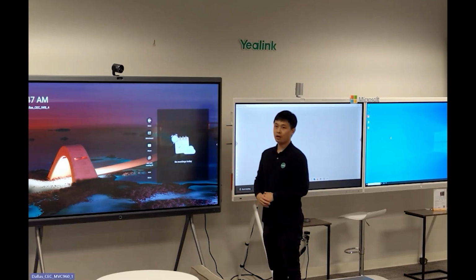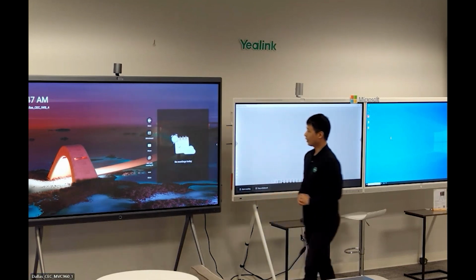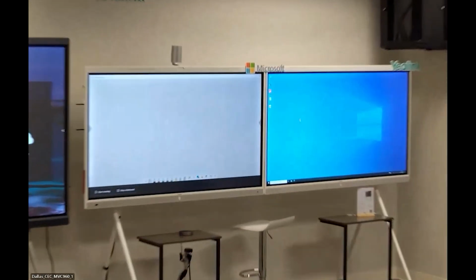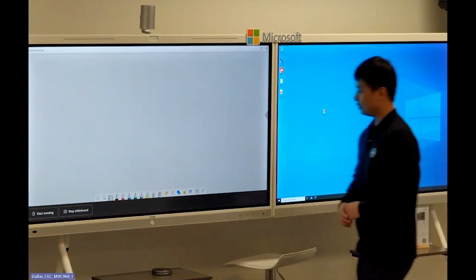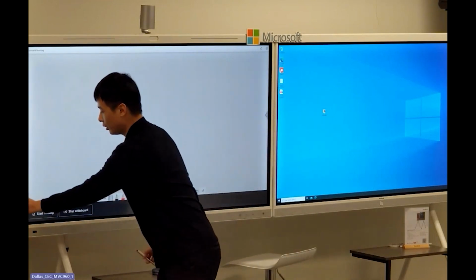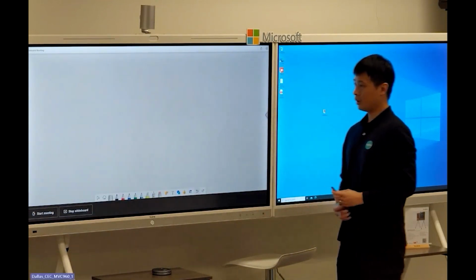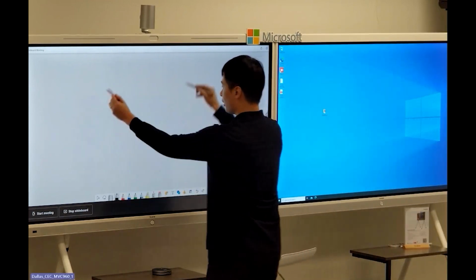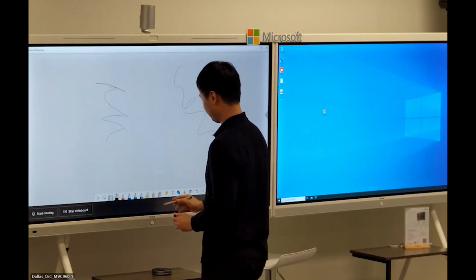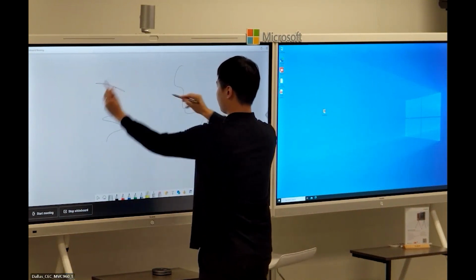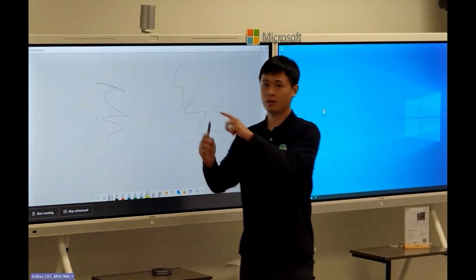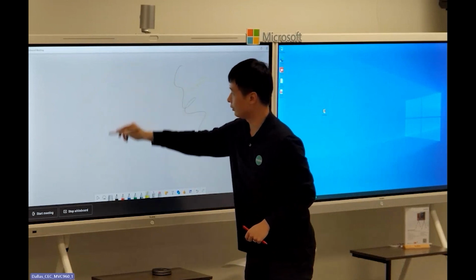So this board is also the all-in-one Android, support the whiteboard function. Let's focus on the 65-inch with the whiteboard. You can use the whiteboard locally or for the virtual meeting. The whiteboard can support multi-touch. We can support 3 writers at the same time. You can also use this side of the pen as an eraser.